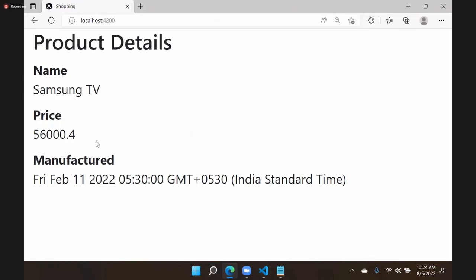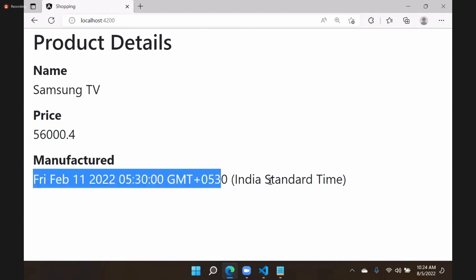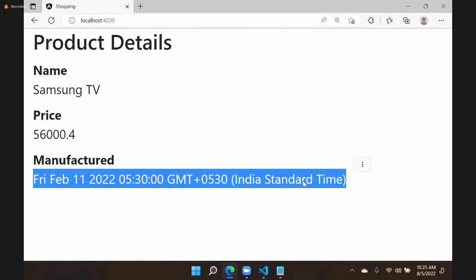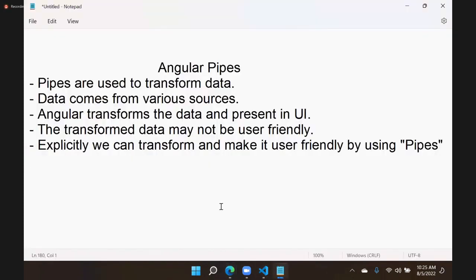It's changing. I entered only year, month, day, but it is showing so many things. I want it in a better way. Then the advantage here is that Angular has ready-made pipes.